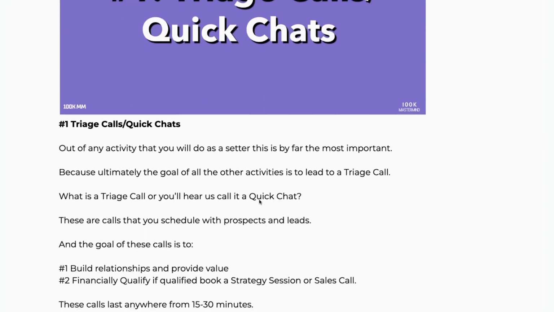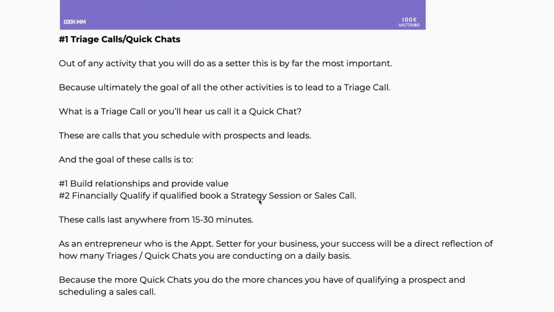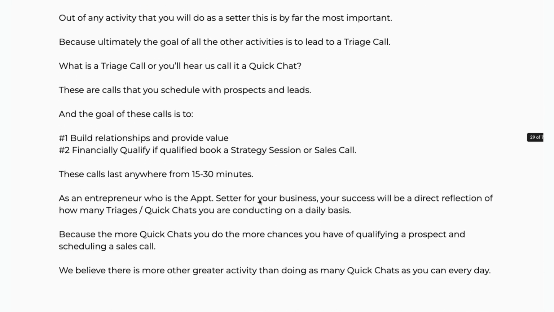So the first one we're going to go over is triage calls and quick chats. Now, out of all the activities that you do as a setter, by far this is going to be the most important one. And the reason for that, because the ultimate goal is all other activities are going to lead to triage calls.